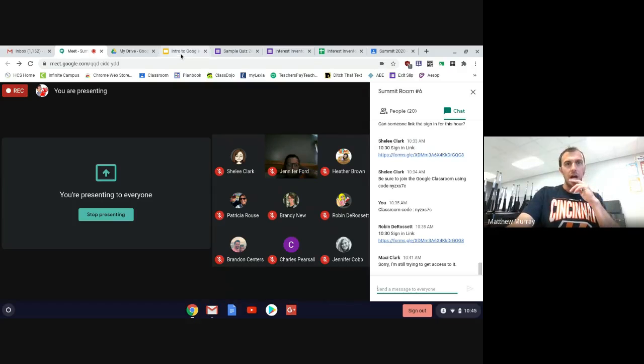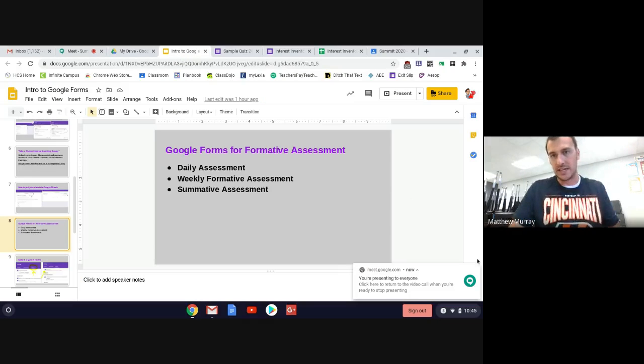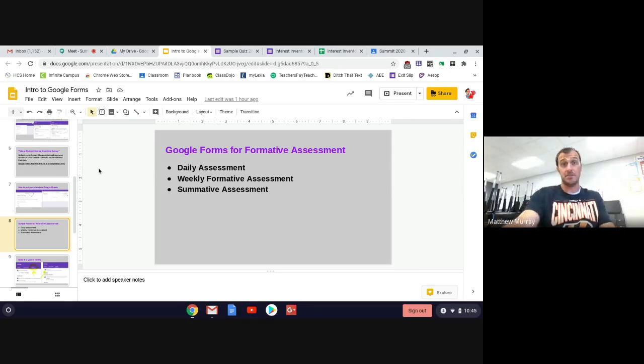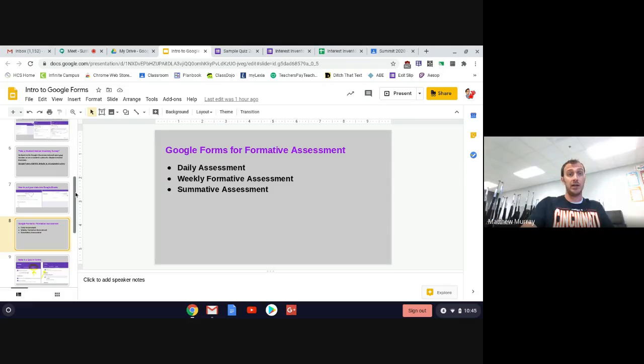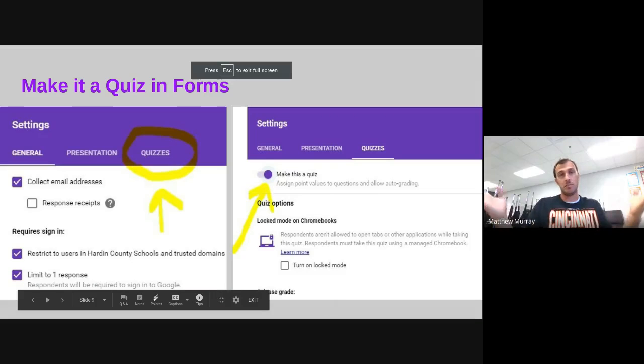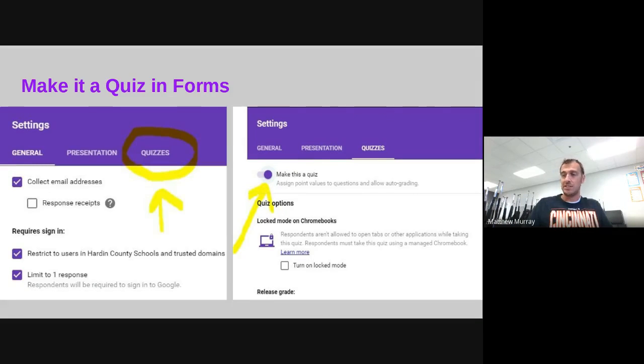Okay. We're going to move on for just a second, though, because I want to talk about how, when I start using this for formative assessment, it can go ahead and grade it for me, which is why I almost never, ever give a multiple choice quiz on paper anymore, because I have to grade it if I do it that way. This automatically grades it for me. It just takes a little bit of setup beforehand.